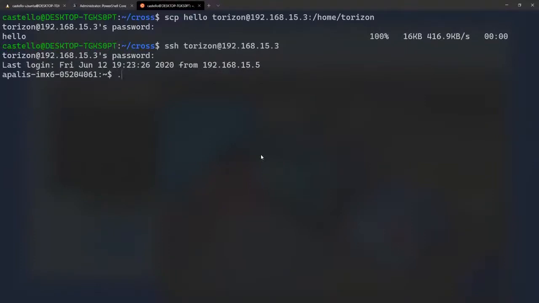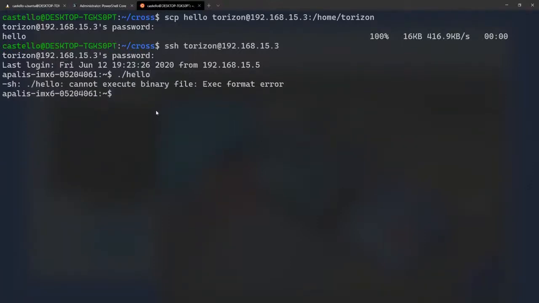And now, if I try to execute this binary here on my target device, you can see that it does not work, because the bash is telling us a tip, a clue: cannot execute binary file, exec format error. Of course, I'm trying to execute a binary that has instructions for Intel architecture on ARM hardware. So this is not possible.